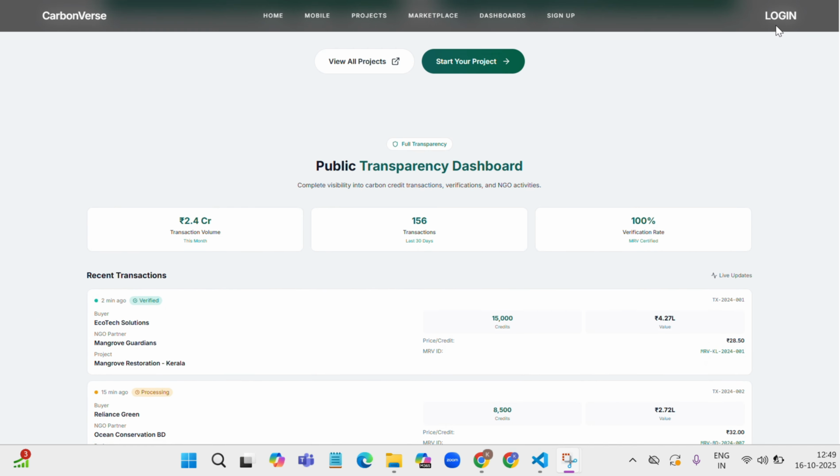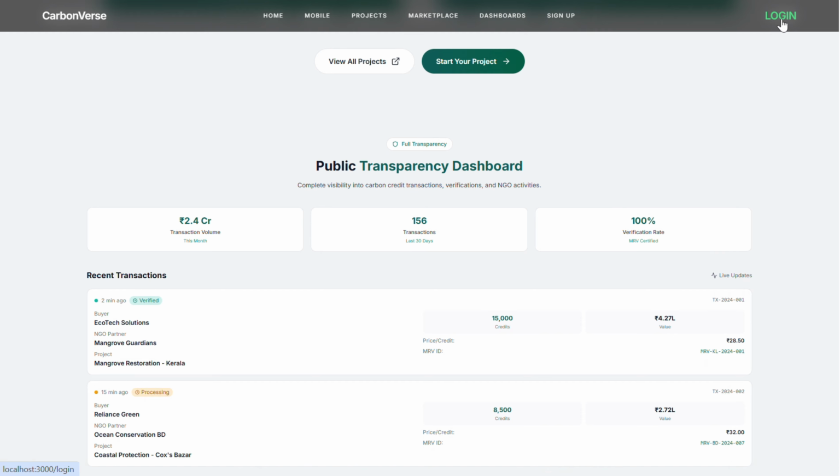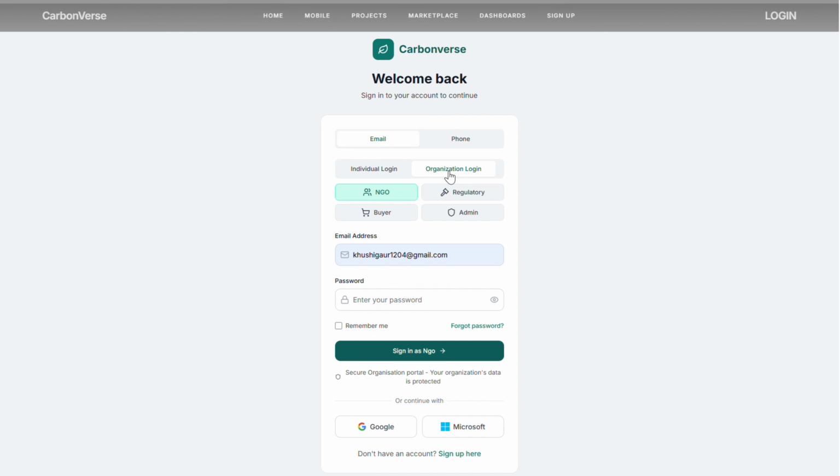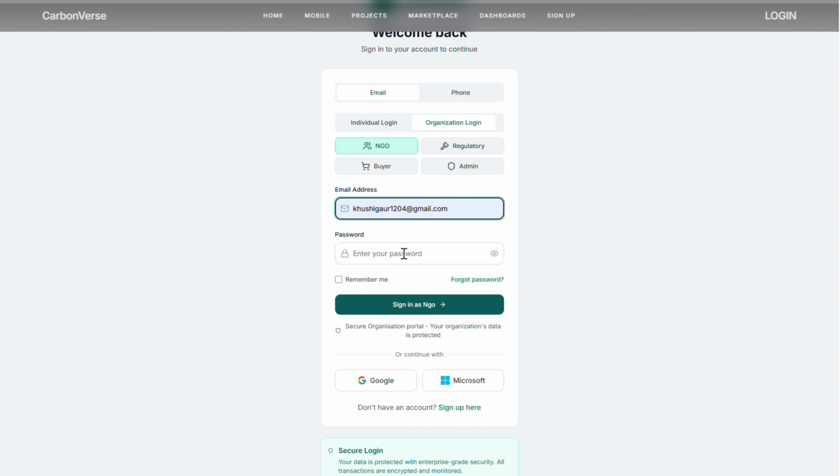So now let's go to the login page. This is our login page that pops up. Here you can choose an individual login or organization login. So let's see the NGO page. Let's log in as an NGO. So choose NGO, enter the email address, password, and sign in.